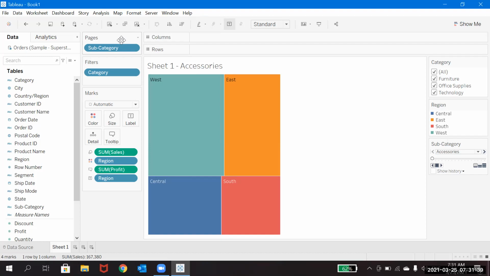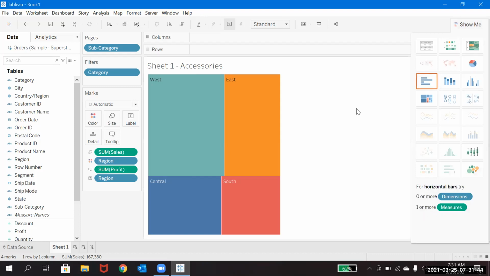And I think I have already told you about Show Me, which, based on the fields, dimensions and measures we have dragged to columns, rows, or mark shelf, and filters, will enable some graphs that are suitable for that. It's not that you are strict to those graphs. We can create custom graphs also, depending on how you want to display your information.